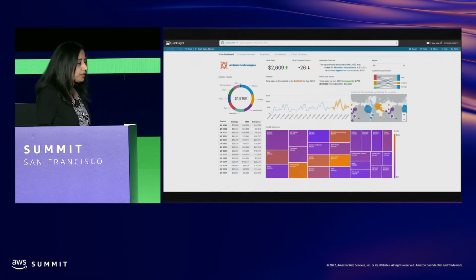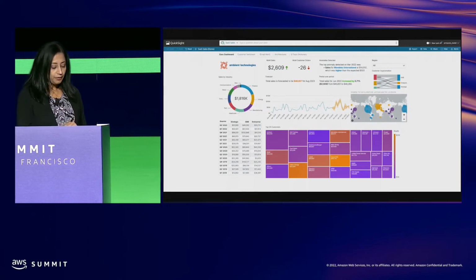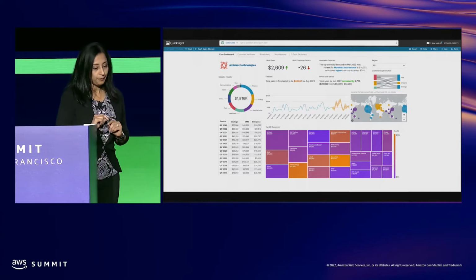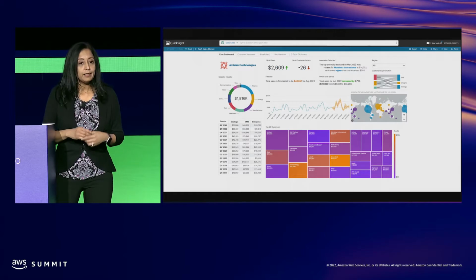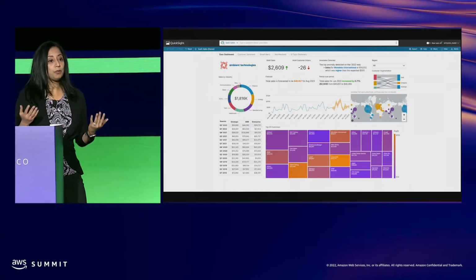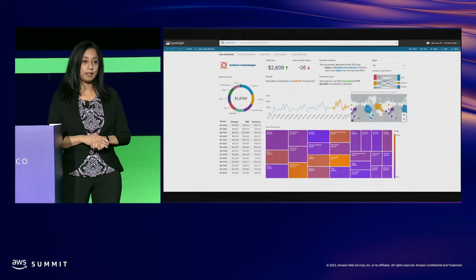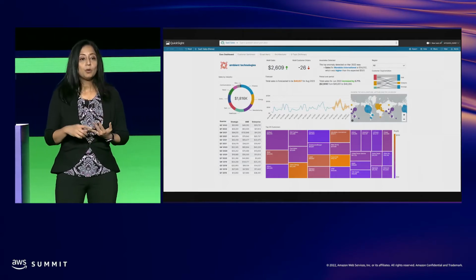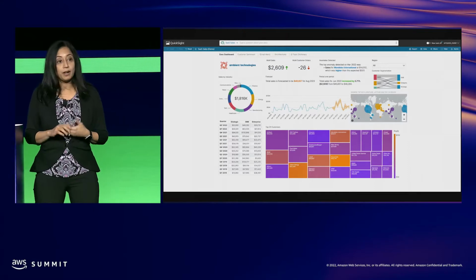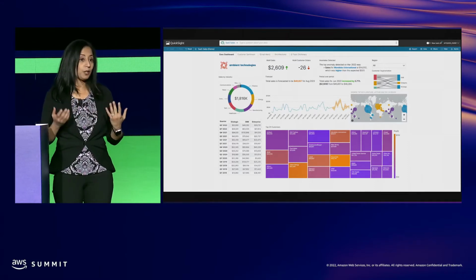Okay, what you see here is an executive dashboard for Ambient Technologies. It's a fictitious company, it sells fictitious products. And for the purpose of this demo, I'm going to assume the role of an account manager in the healthcare space. I want to know who are my top customers, what are they buying, who are my bottom customers and what are they buying, why are the sales low, and so on. I have a lot of questions.